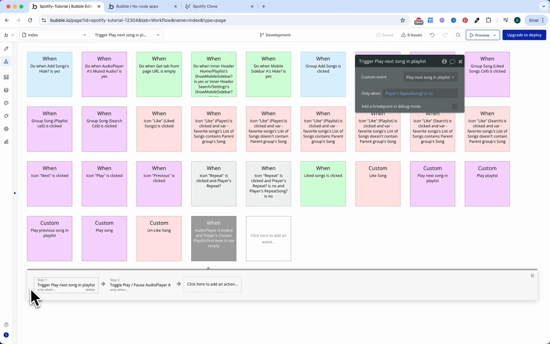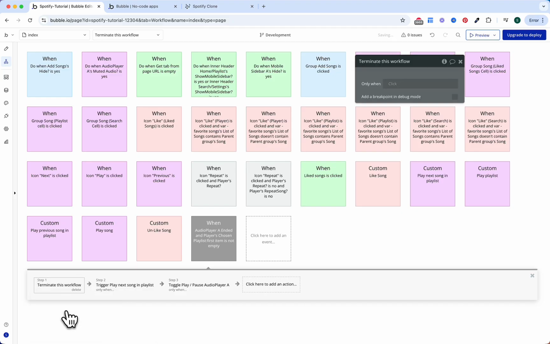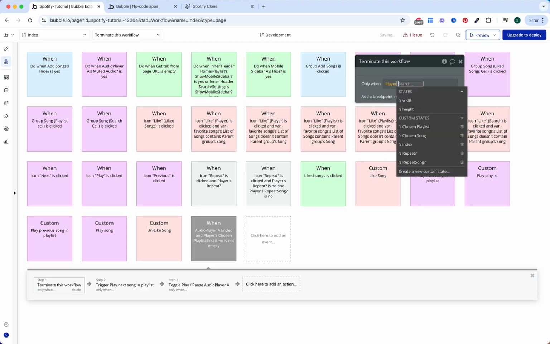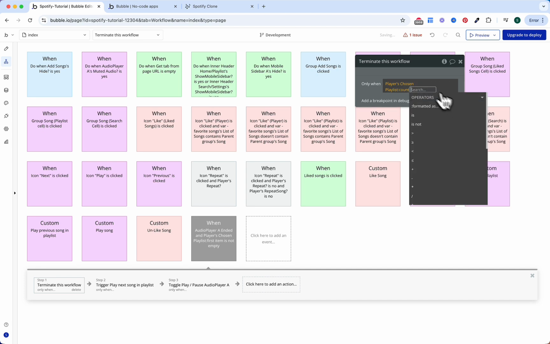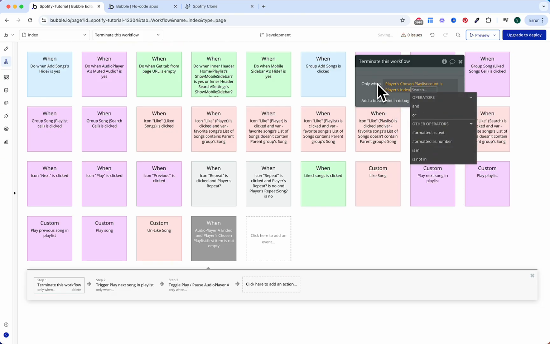Now in order to do it, I will add a step before those 2 steps, and I'll call this step terminate this workflow action. That means it will terminate this workflow before even one of those steps can fire. So I want it to happen only when the player's chosen playlist count, so the whole songs in the playlist, for example, let's say it's 4, is the player's index. So we also got to the index 4, we just played the 4th song of the playlist and we have overall 4 songs in the playlist.